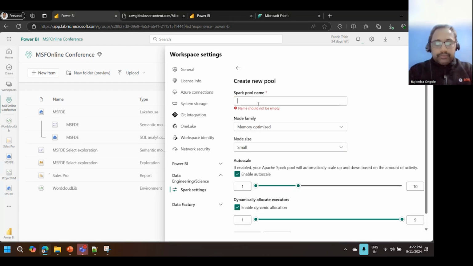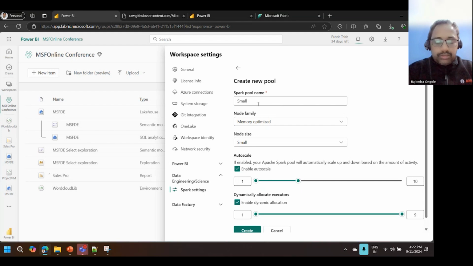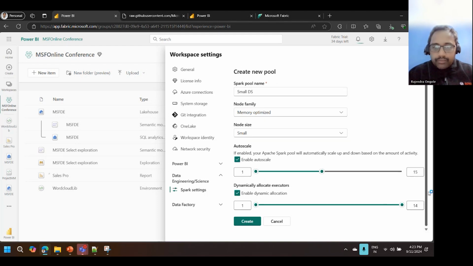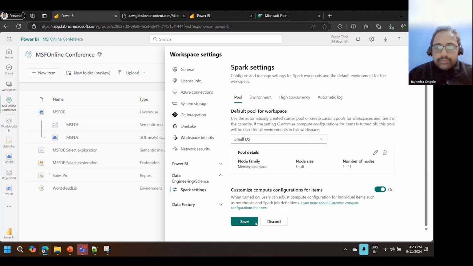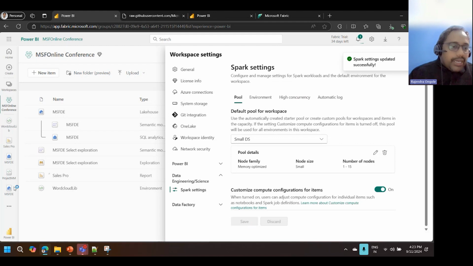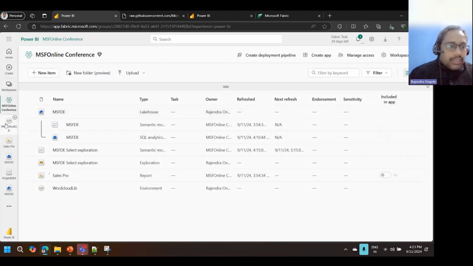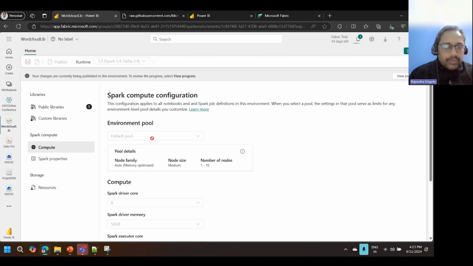New pool, small node. So you can configure the auto scaling, create it. These configurations will be available in the environment part. So let me showcase that also, and then stop. See here, libraries. So refresh.